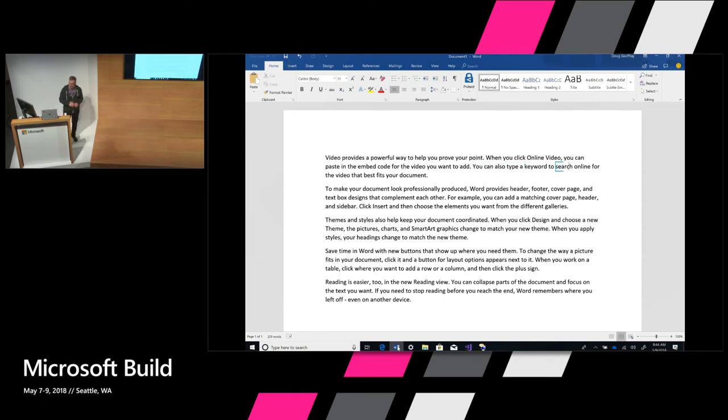Then also type a keyword to search online for the video that best fits your document, to make your document look perfect. I'll save you. That will just read the entire document down. A lot of sighted people like to do that. I do it for proofing documents. A lot of times I just sit back, put my feet up, listen to the document read to me, and I'll catch errors that I just visually wipe right over.